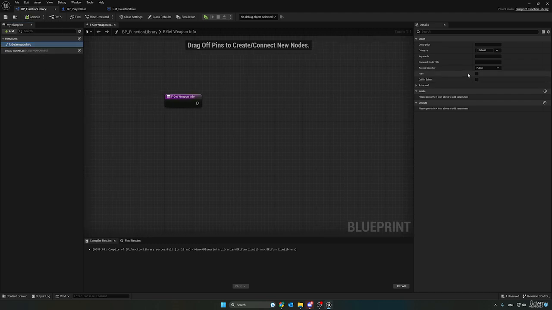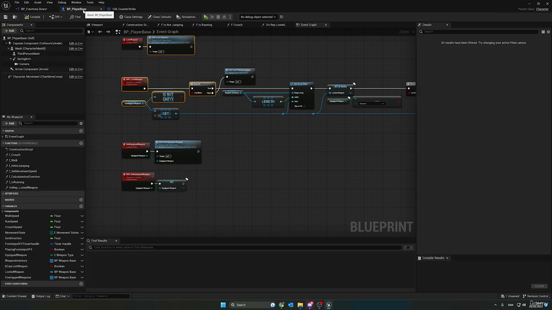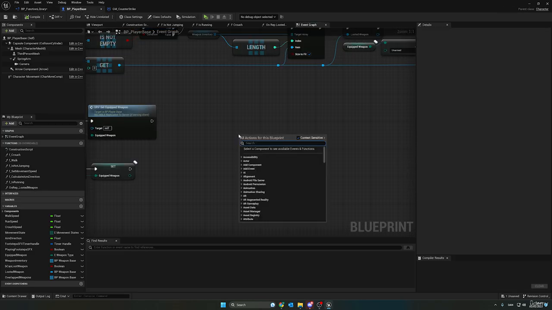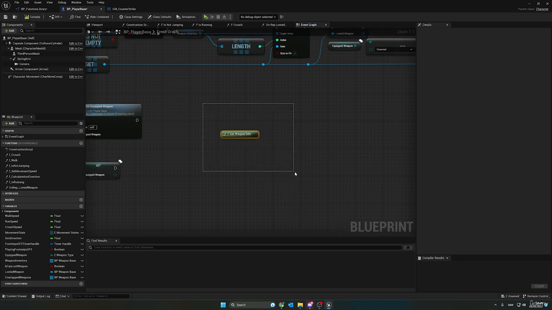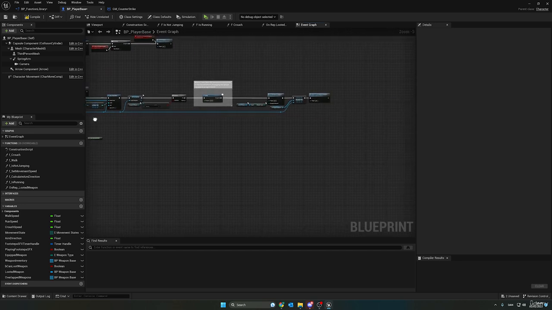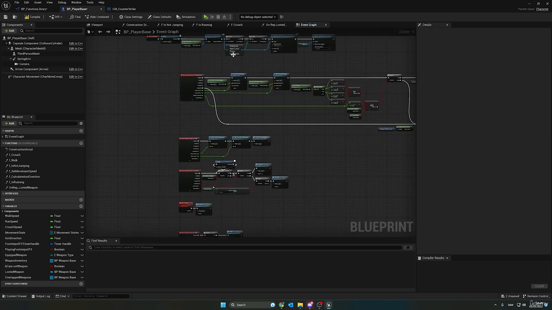I'm also going to tick pure, and pure just makes it that green function. So if I compile, and you can see if I go to the player base, for example, and say f get weapon info, you can see it got green. The reason it got green is because I clicked on pure, and here you can see it. So it actually gets those green functions if we have created one.